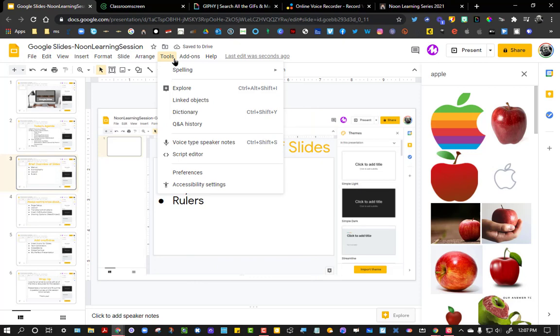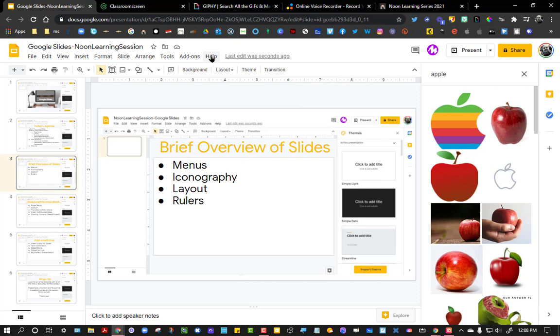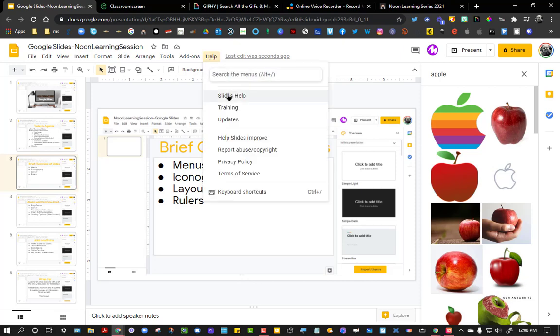Under Tools, if you want to have spell check on, you can also voice type in the speaker notes. I talked about voice typing in Docs last week, but if you're adding a whole bunch of text down here at the bottom, you can go ahead and use voice typing. And of course there are accessibility settings. Your add-ons, I'm going to talk about one of these. There's more. There are so many other things I want to show you in here. And of course, Help. If you don't know how to do something, Google is here to help you.